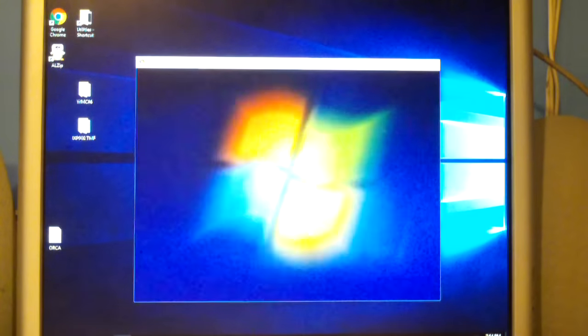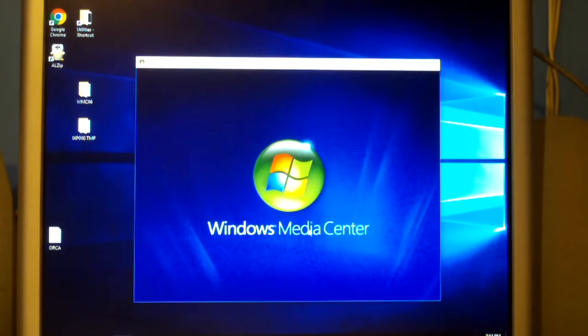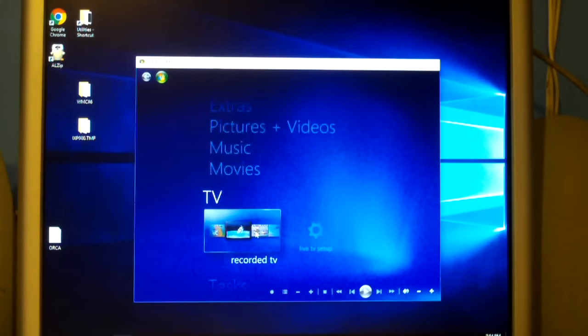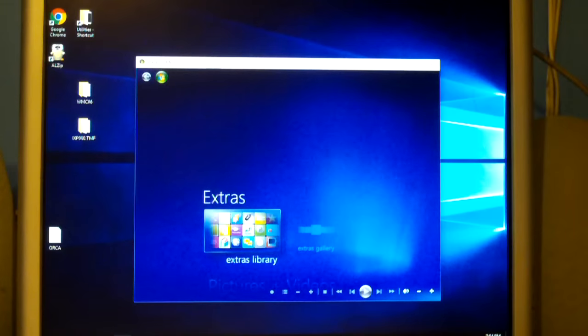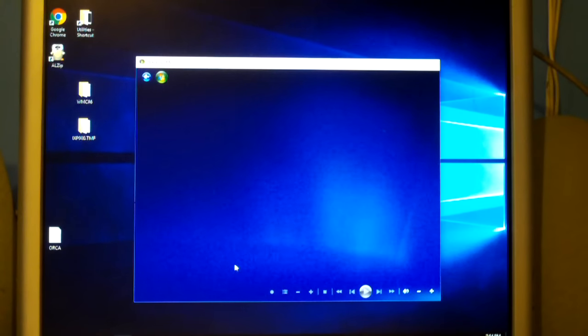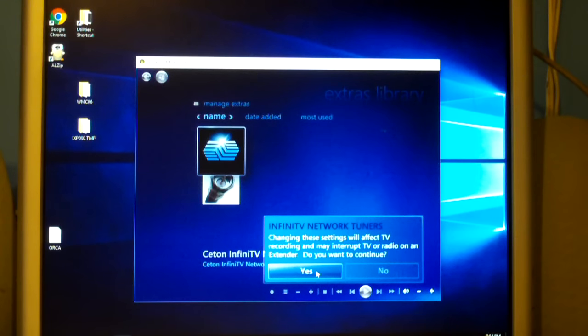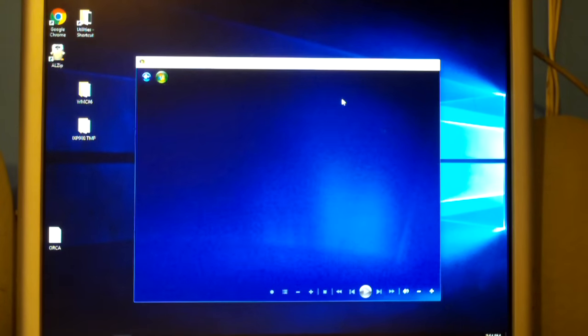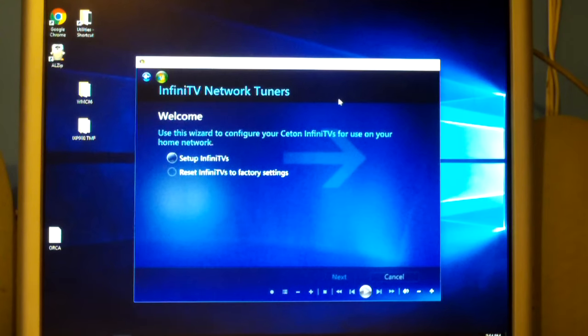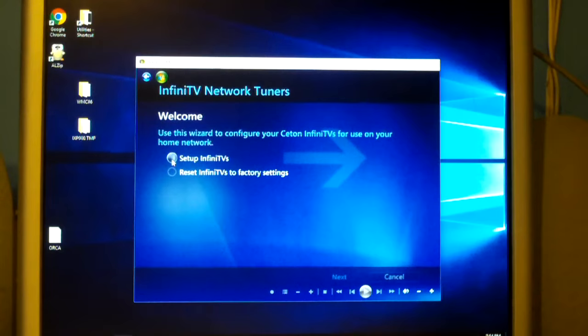I tell you guys, looking up how to get that MSI to work about gave me a headache. Now, up in the extras, let's see. Is it there? Yes, it is. Infinity TV Network Tuners Wizard. And this dispels the myth that Seton Infinity TV Network Tuning does not work on Windows 8. This is the Windows 8 Media Center, just so you know.